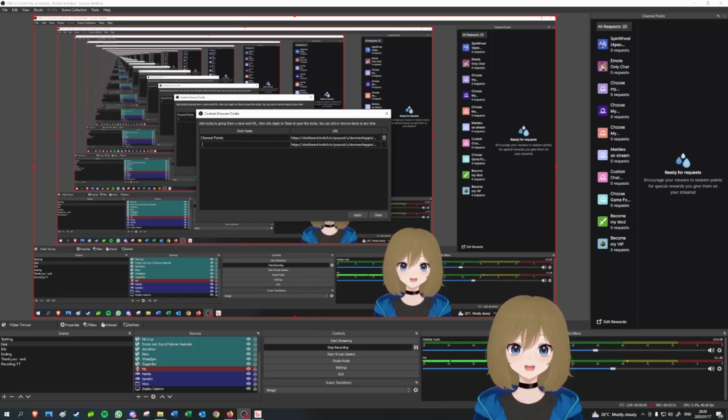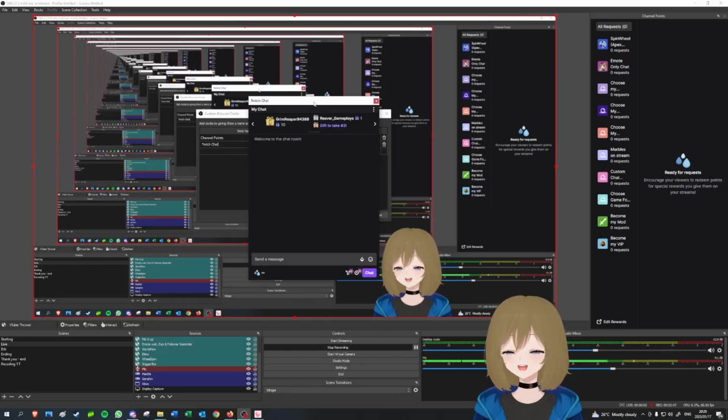I'm going to name it Twitch chat. Once you have done that, you can click apply. Then you will see that your Twitch chat is now inside your OBS. You can drag it wherever you want it.